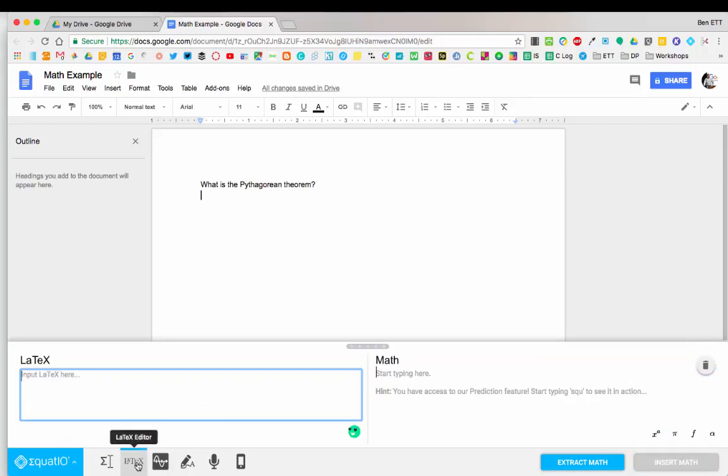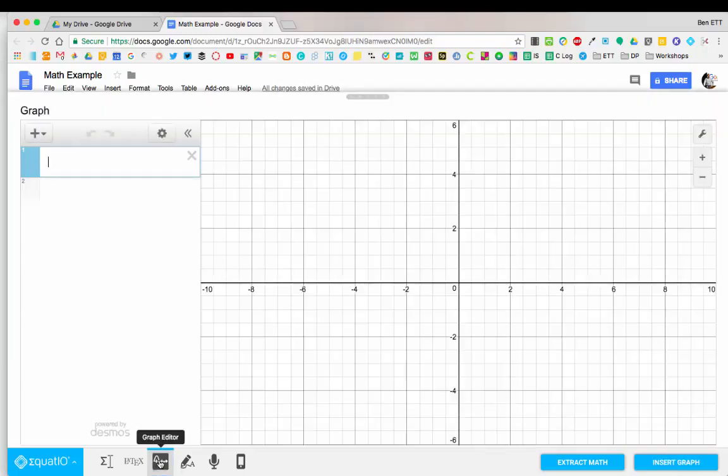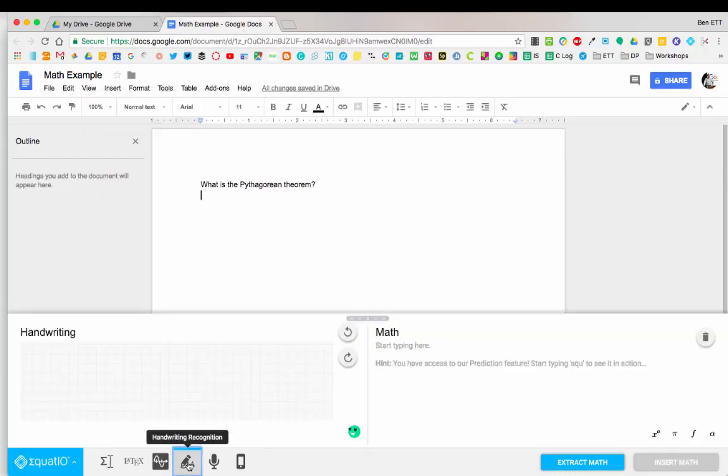If I'm using LaTeX, I can do that, where I can drop and paste my LaTeX in or type my LaTeX code in here, and my math equation will appear over here. It also integrates with Desmos, so if I'm using Google Docs to show graphing, I can use it here. If you have touchscreen devices, it has handwriting recognition.